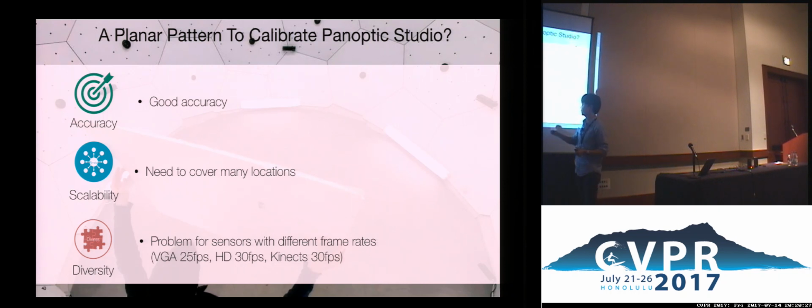And the more important thing is this. In our case, we have several subsystems, and they're not perfectly synchronized because they don't have the same frame rate. That means sometimes some cameras can capture the pattern, but some cameras may not be capturing the same scene. So you need to be stationary. You need to stop, capture, and still cover the entire area.